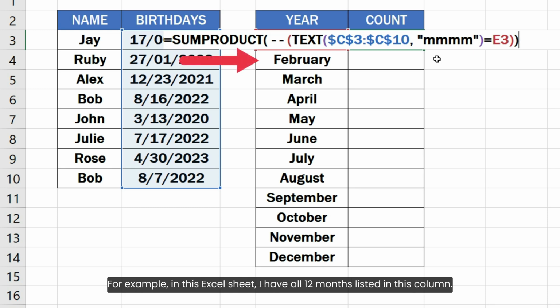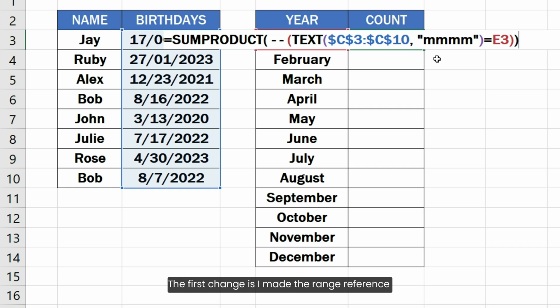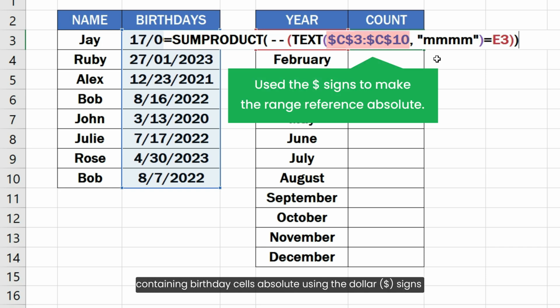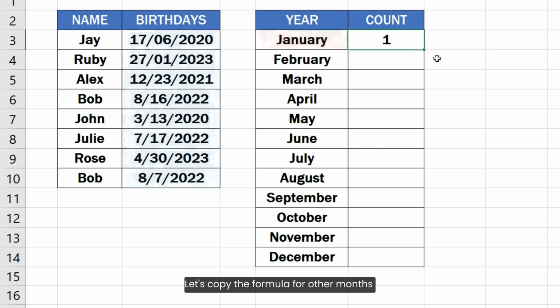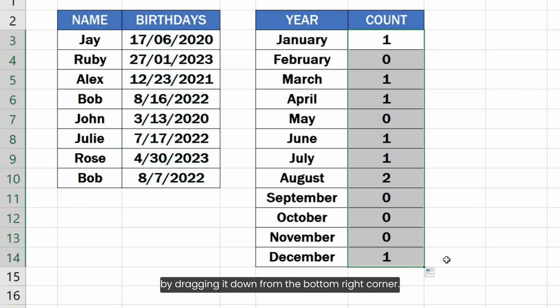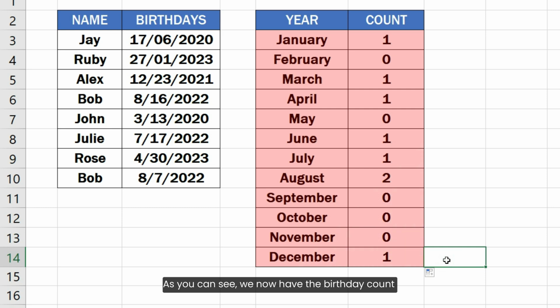For example, in this Excel sheet, I have all 12 months listed in this column. I have made a couple of changes to the formula here. The first change is I made the range reference containing birthday cells absolute using the dollar signs so that when we copy the formula for other months, the range remains constant. The second change is I used the cell reference containing the month name instead of hardcoding the month name in the formula itself. Let's copy the formula for other months by dragging it down from the bottom right corner. As you can see, we now have the birthday count for all the months of the year.